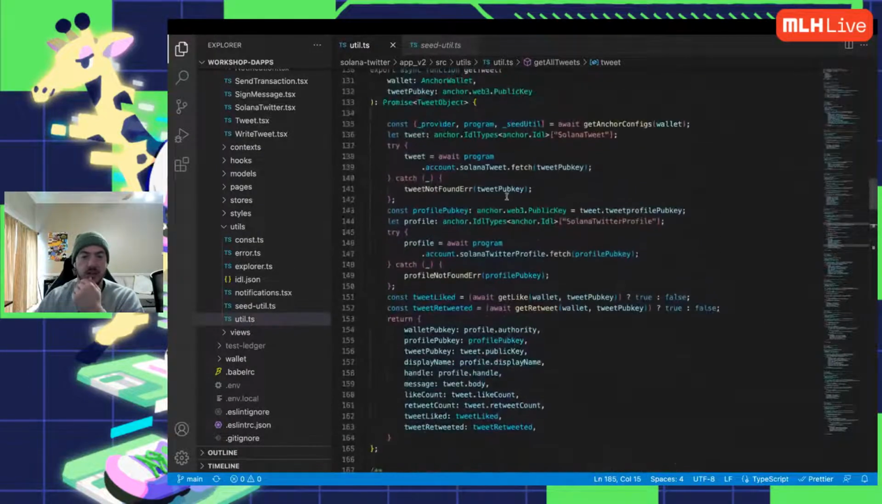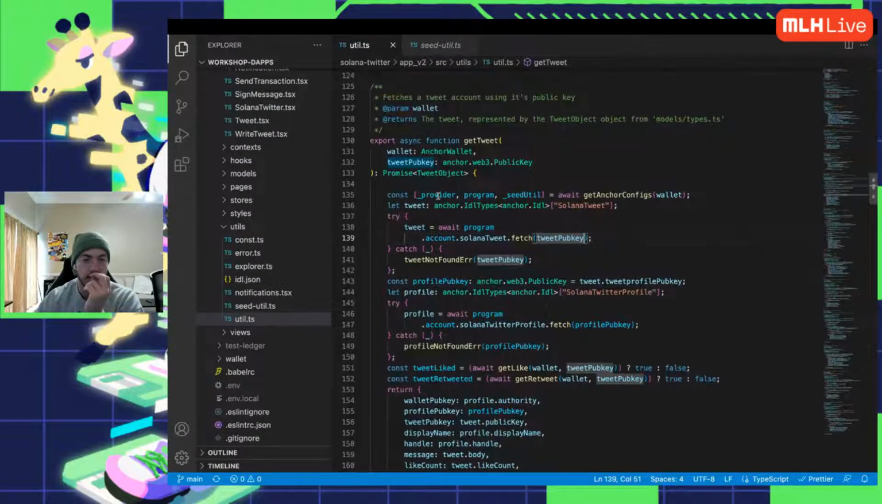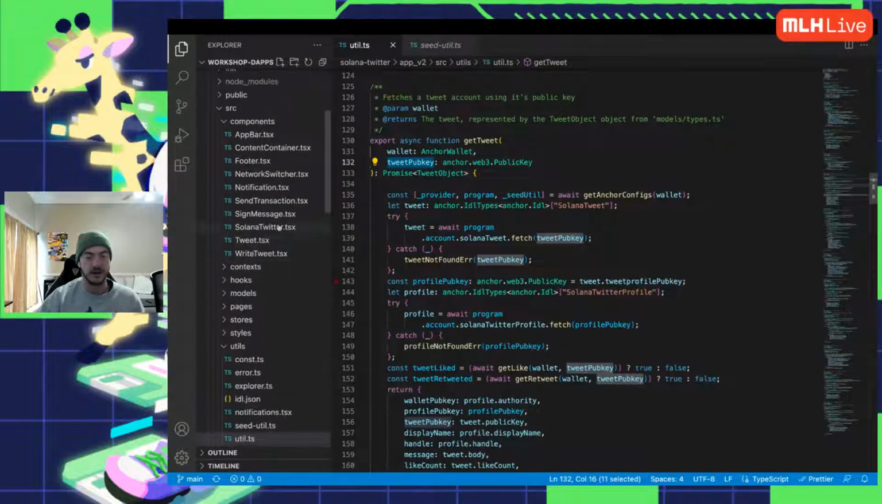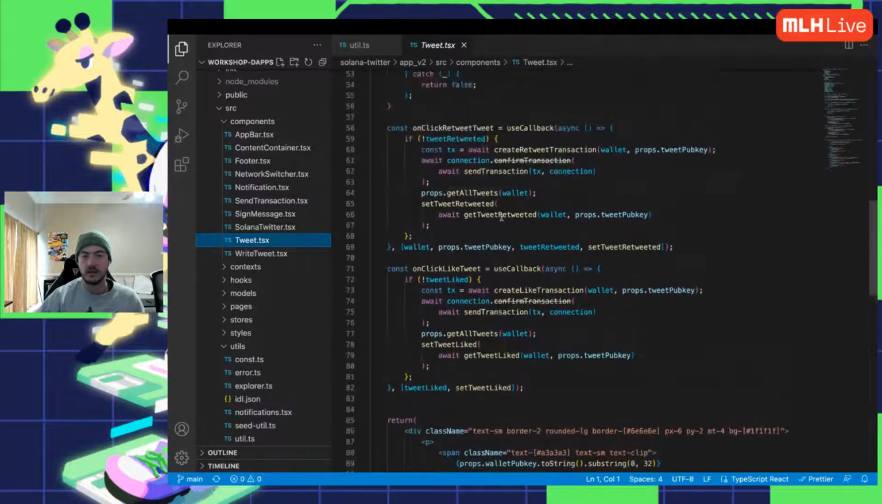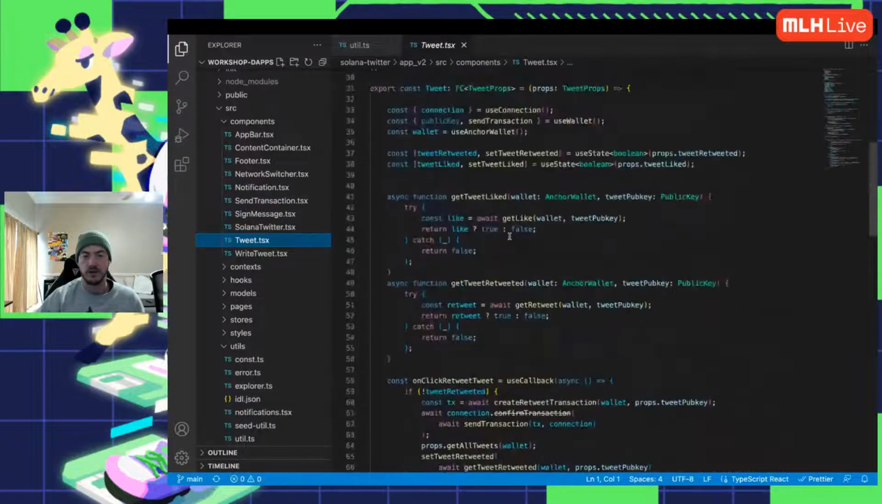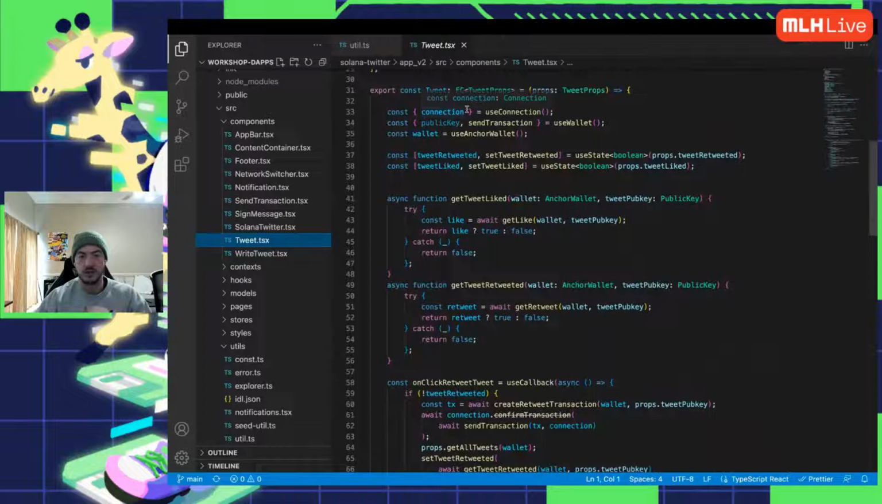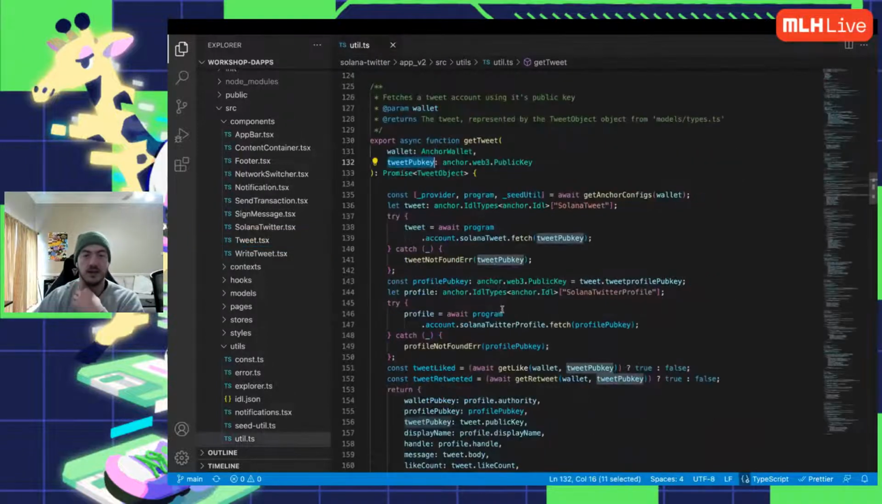But then to get a specific one, you can see that we're going back to the fetching. In this case, here's my tweet public key, and I'm passing it in to be fetched. I don't think I ever used that one to just get one tweet. But still, you can see that that's how you look up those accounts.